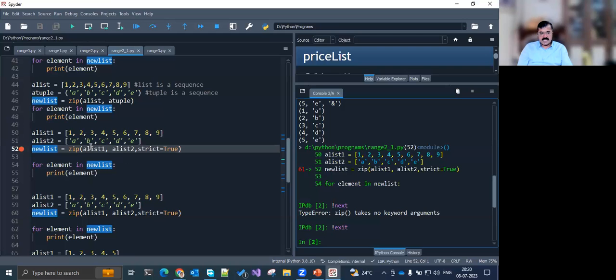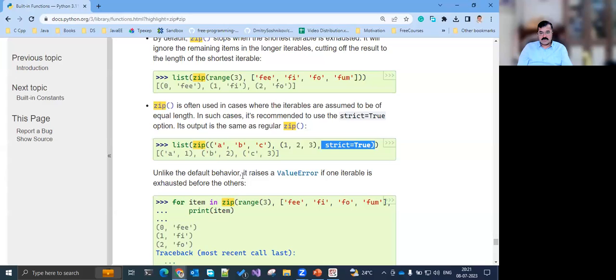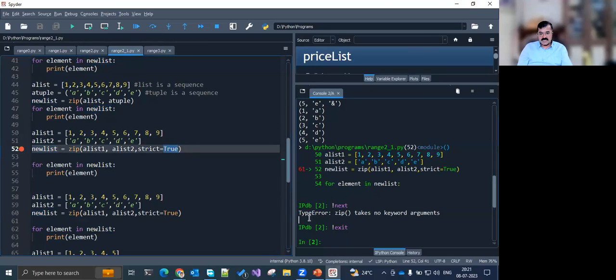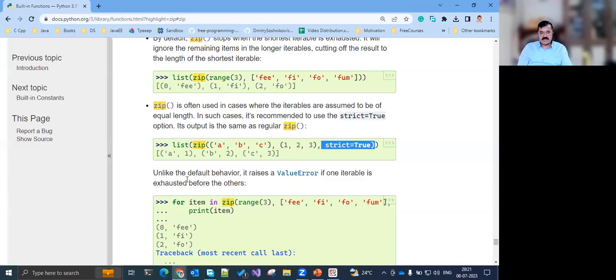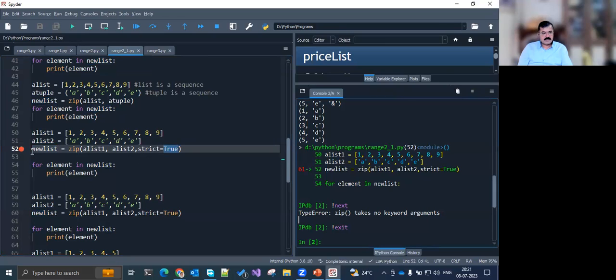Now in this case, are the iterables of equal length? यहाँ 9 elements है और यहाँ 5 elements है. Iterables are not of equal length. Okay, so strict is equal to true has failed. It generates an error. What error is it generating? Type error. Okay, it should generate value error. It says it raises value error if one iterable is exhausted before the other. Okay, let us see once again why a different type of error has been generated.